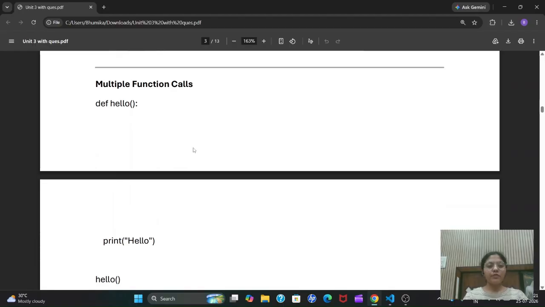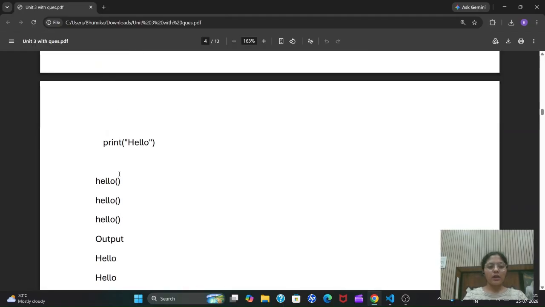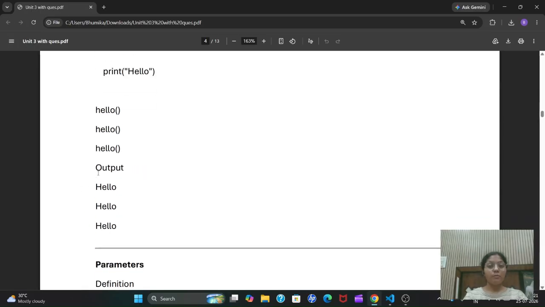So the multiple function calls are def hello, print hello. These are the multiple function calls. It means we can call the function multiple times, like we discussed in the previous lecture, and it will be printed multiple times.